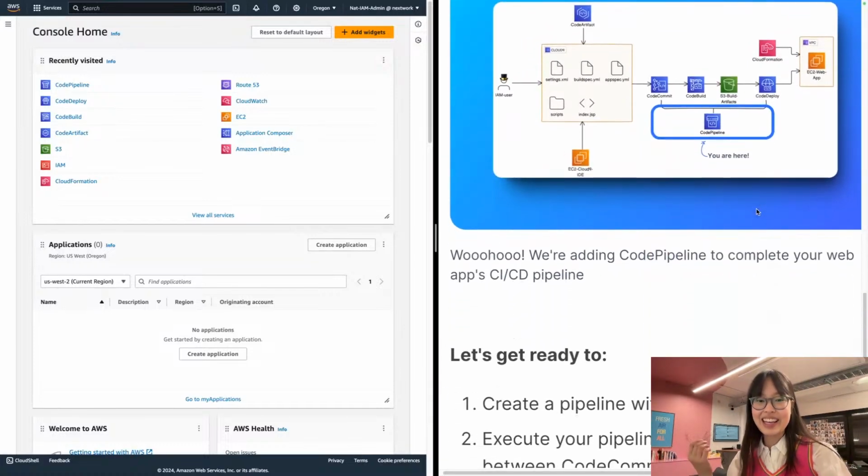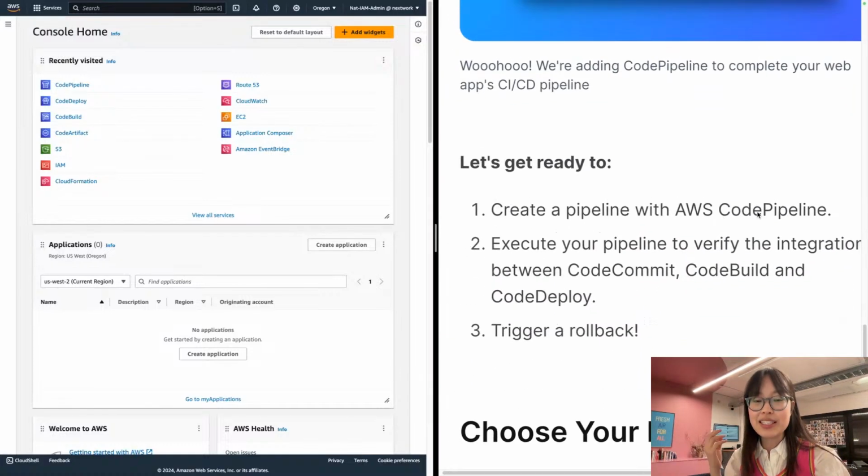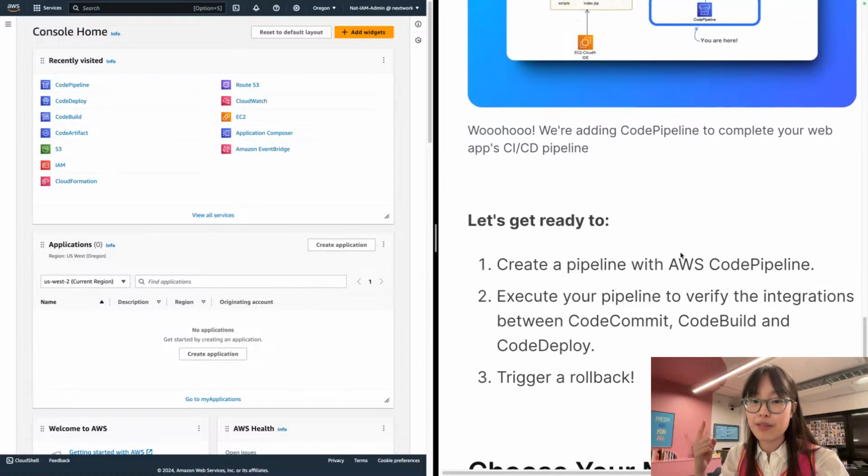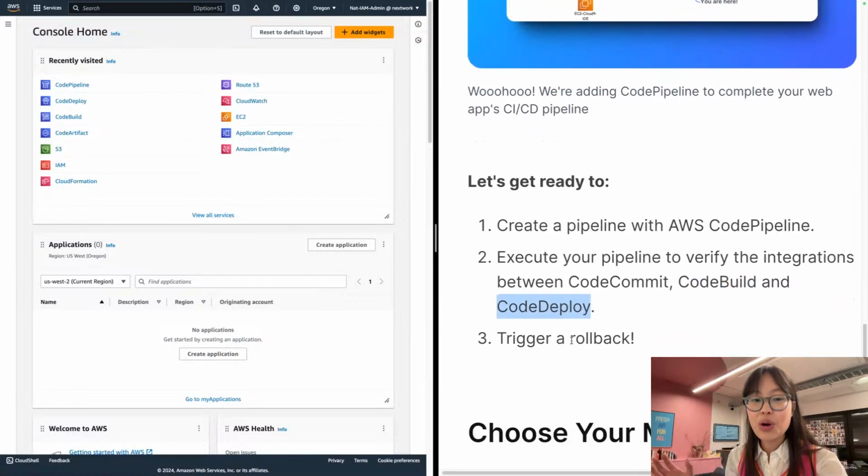Alrighty. So in today's project, let's get ready to learn how to create a pipeline with our service today. It's called AWS CodePipeline. And then we're going to execute the pipeline, which means we're going to see that automated flow between CodeCommit, CodeBuild, and CodeDeploy. And once we see that automated flow, we're going to learn a concept called a rollback, and we're going to trigger a rollback as well.